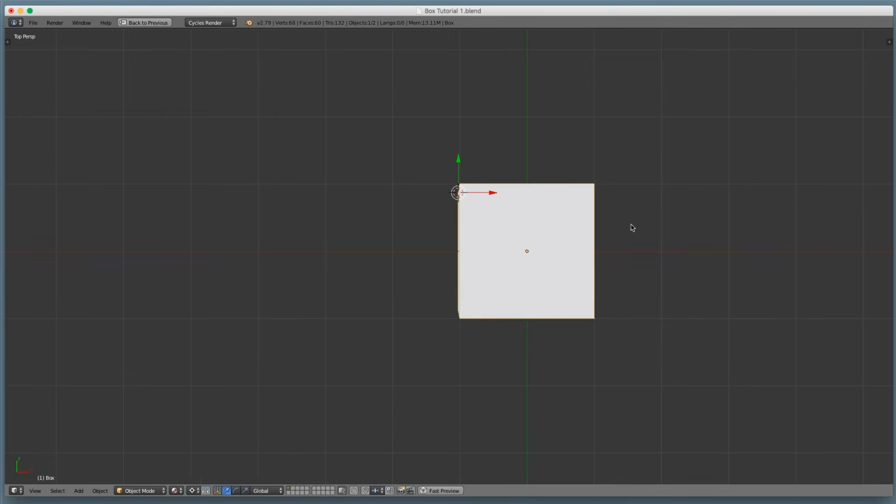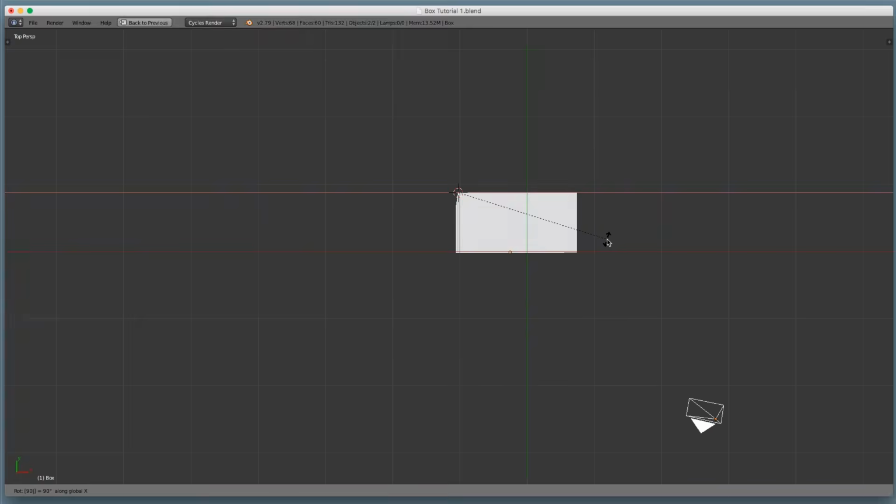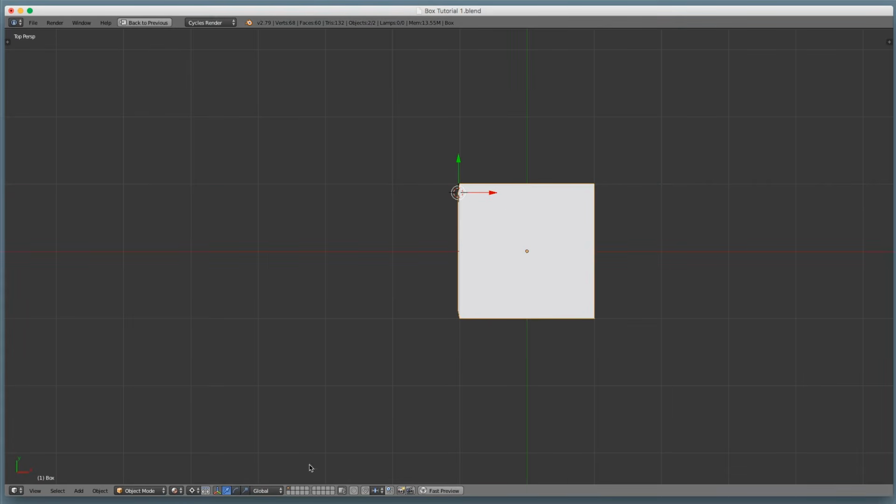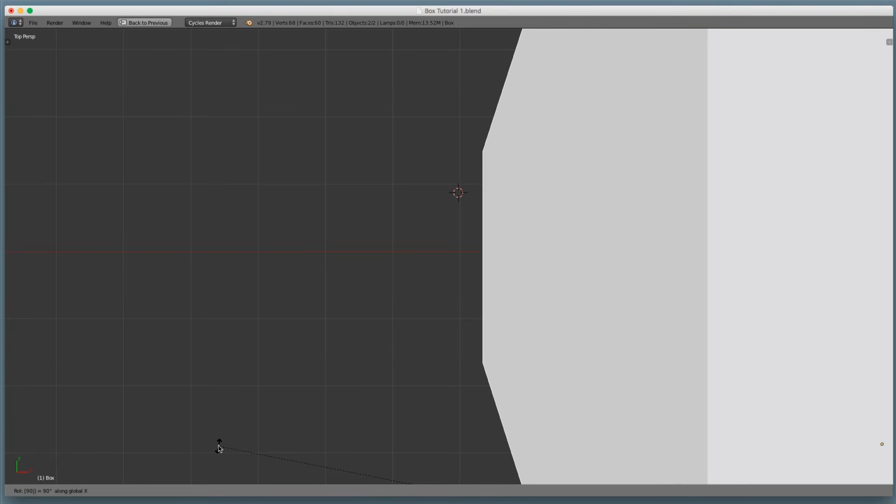I actually kind of want the box to be oriented front ways. So we're going to select everything again. And RX 90, I believe. Oop, not along the cursor this time, along the median point. RX 90. Woo.